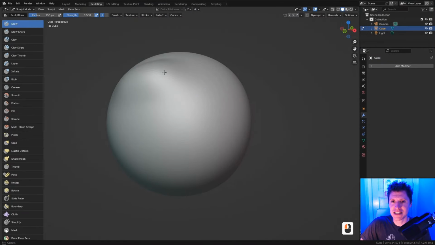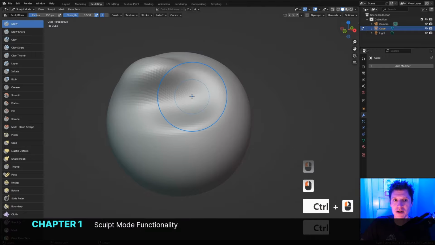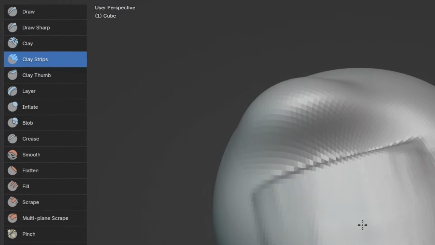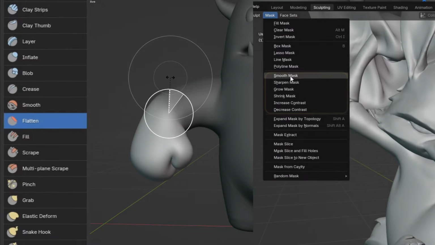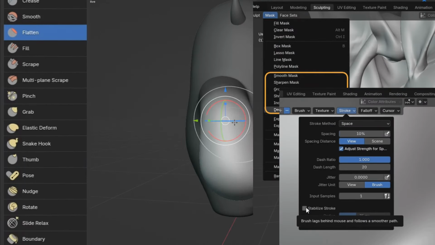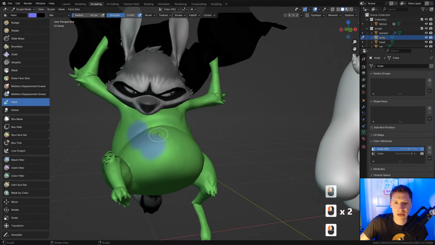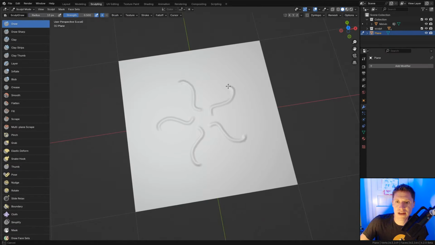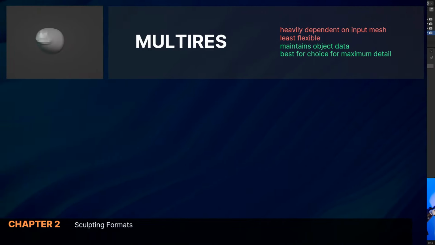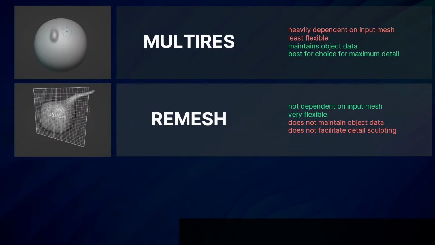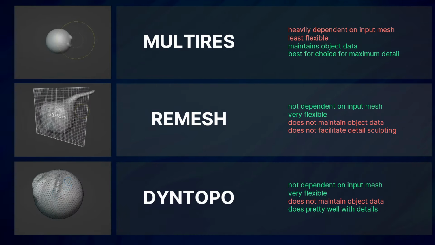This course is divided into 3 parts. Chapter 1 details sculpt mode functionality, including sculpt brushes, tools, menus, parameters, and checkboxes. It's a lot to go over, but along the way, I will emphasize the most important things for someone getting started. Chapter 2 covers sculpting formats like multi-resolution, remesh, and dynamic topology.